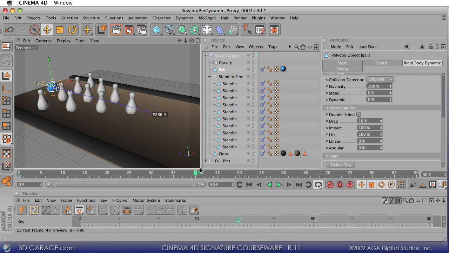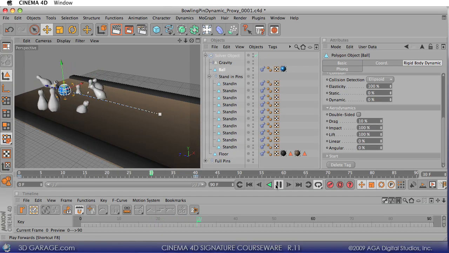Create a keyframe for this guy at 40. Let's rewind and hit the play button. Nice hit right there, nice and direct. And now it pushes the pins. Okay. So that first one's good.